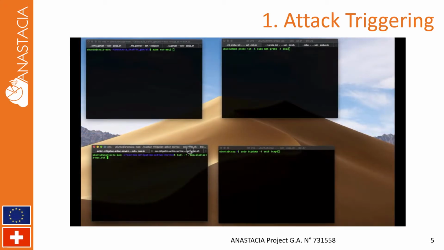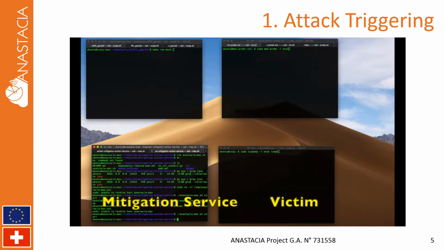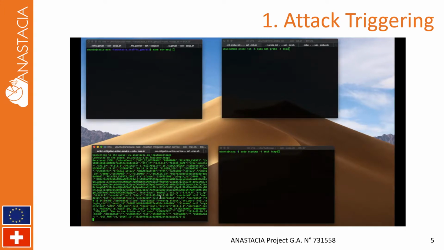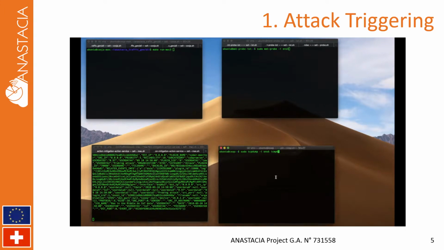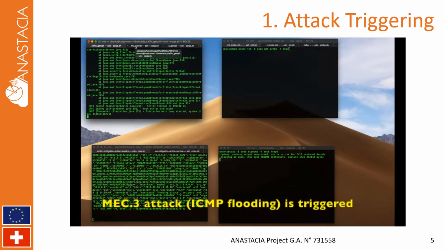Up in this screen we have the attacker and the IoT sniffer. In the downside we have the mitigation action service and the victim. We see that the mitigation action service has been started and we will start looking at the traffic into the victim. At the same time, we will trigger the MEC.3 attack, which is an ICMP flooding, which will go from the attacker towards the victim.